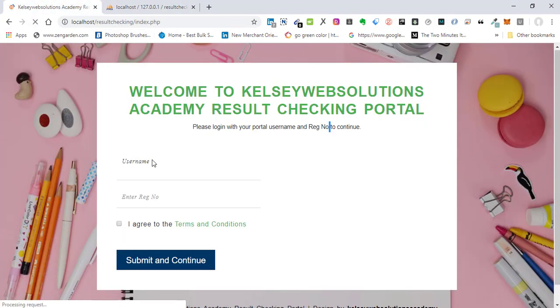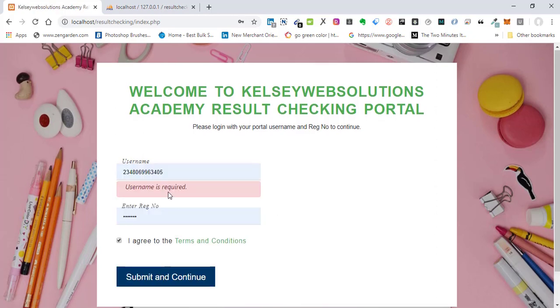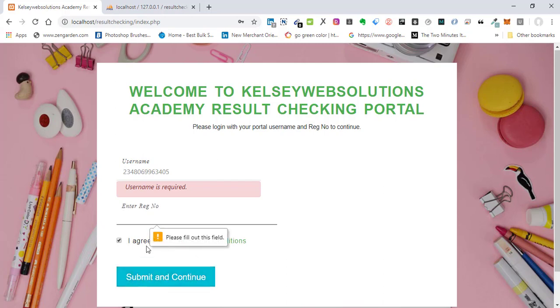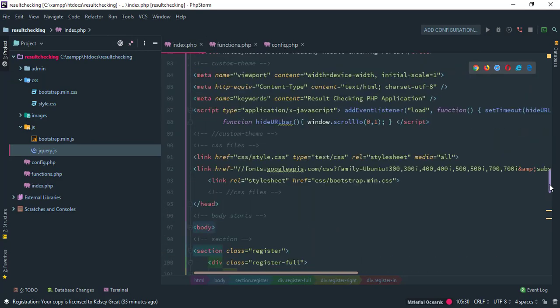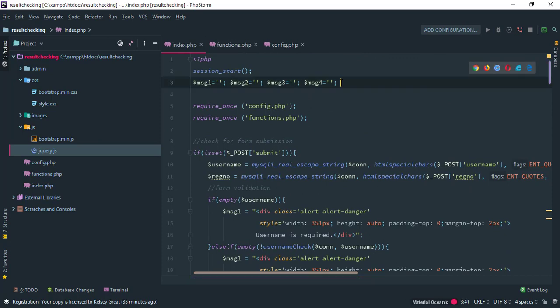Let's refresh this first of all. So let's try logging in. As you can see, we have an error here. Let's pretend the number is above the username. So let's try to log in with an empty reg number. First of all, we're going to do something here. We're going to have a placeholder, which means we're going to be creating a few more variables.